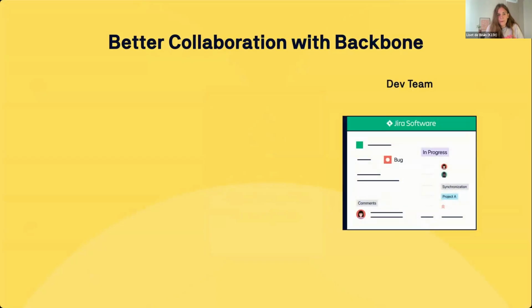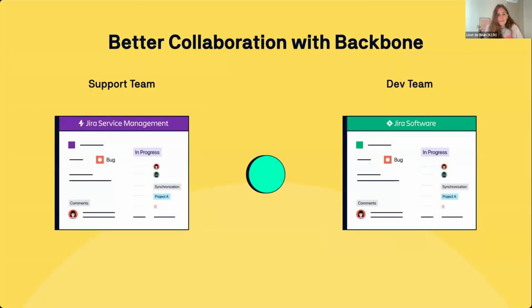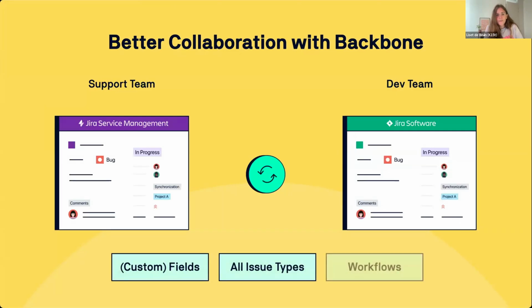So this is where Backbone came into the picture for them. They use Backbone to connect their support team, their JSM projects, to the Jira projects, and they triaged only the relevant work items using JQL filters. So they could pick and choose which work types, custom fields, comments, attachments, and workflows to sync. So they remained in complete control over which data would actually get synchronized.